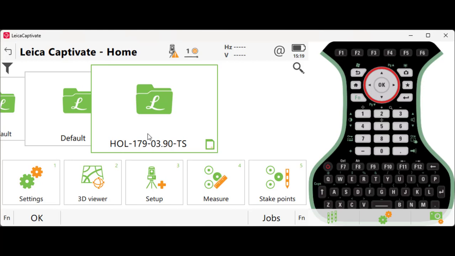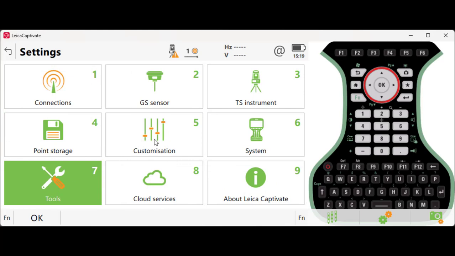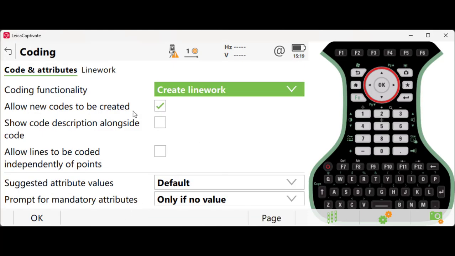So now that you have the ODOT field code list inside your data collector, we need to set up a few settings in order to make our FRT file work in importing it into OpenRoads Designer. So to do this, we're going to go into our settings, customization, and coding. The first thing that we're going to go through is updating our code and attribute settings, and then we'll go into the line work settings after that.